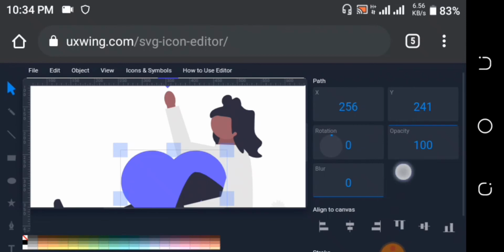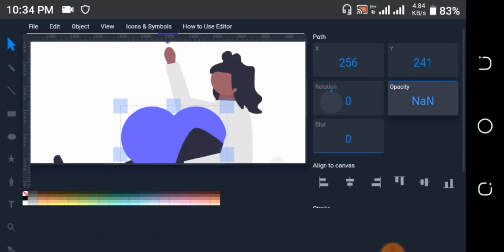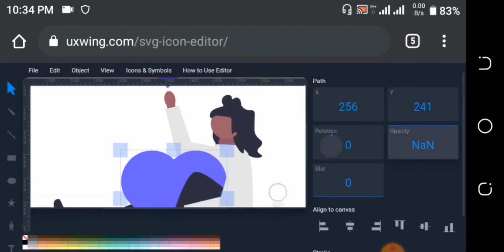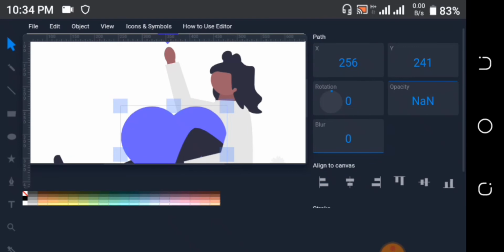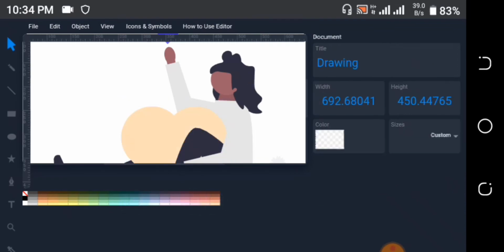So, if the item is grouped, you'll see an option on group and you can ungroup it. But this one is not grouped, so you can easily click on it and click below. You see a color palette and select any color you want to put over there. And let's change the girl's hair.